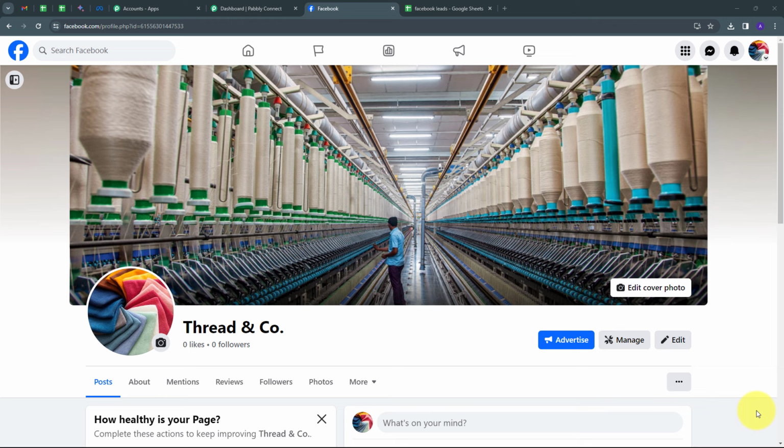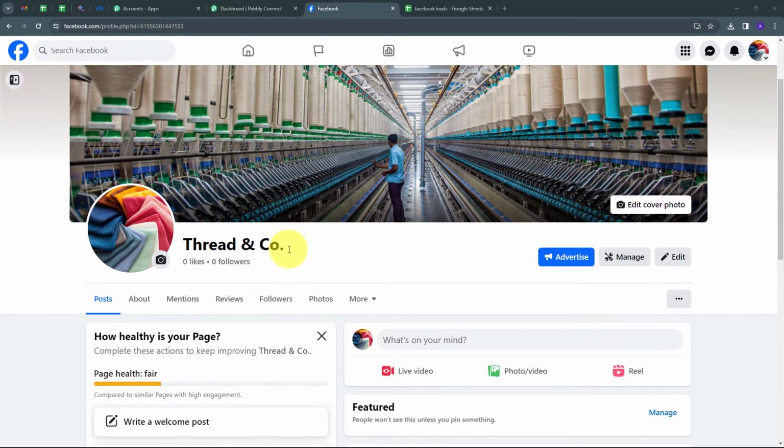And today we are going to see how we can add Facebook leads to Google Sheets for textile business leads. So for organizing and maintaining the Facebook leads that I'm getting for my textile business, I have to create a database in Google Sheet and I have to add Facebook leads to my Google Sheets automatically, so that it will help me in growing my business. And here, this is my Facebook page and it is named Thread and Company, and this page is for my textile business. And to promote my business, I'm also running an ad campaign on my Facebook page through which I'm getting a lot of leads.